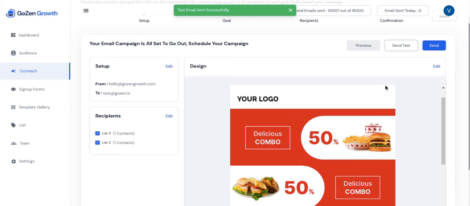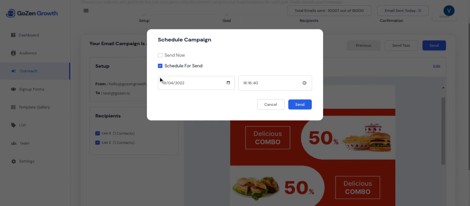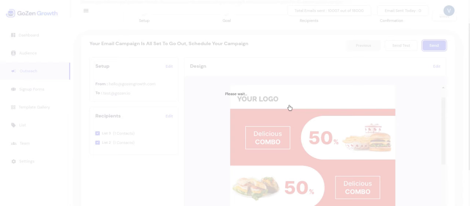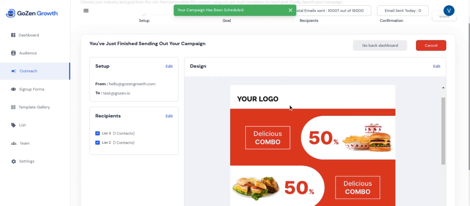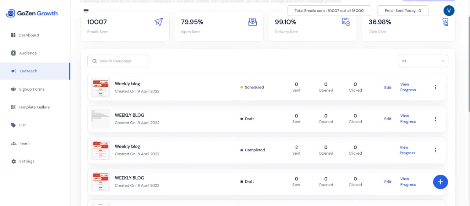When you click on Send, you have the choice of selecting Send Now or customizing the campaign to be delivered at the exact date and time you want the campaign to be sent. When you click Send, your campaign will start sending in a few minutes.